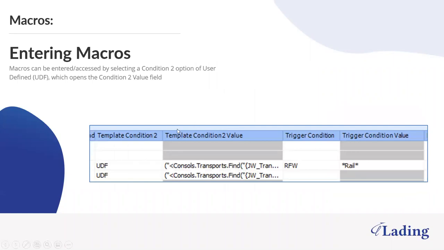To use a macro, you need your template condition number 2 to be set to UDF. And CargoWise has some really good videos on macros, probably about 20 of them. I'm not going to be able to get into the detail of macros. Like I said, we'd be here till Tuesday. But there's some good videos on them if you want to watch them. I will tell you this, you need to go to user-defined UDF, and you need to then come in and put in your macro.